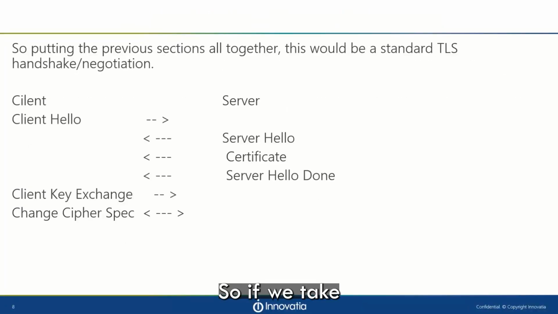So if we take the previous sections and put them all together in one slide, the client in a TLS handshake will initially send out a client hello. The server will respond to that client hello with the server hello. The server will then follow up with the sending of its own identity certificate. And then the server will send out a server hello done packet indicating that this initial exchange of messages has been completed.